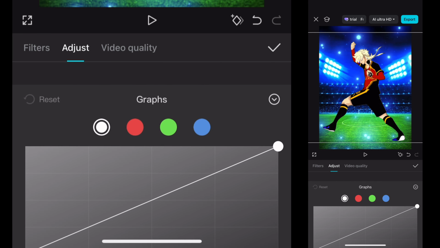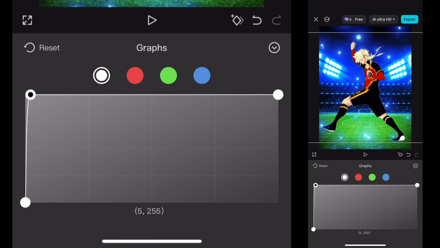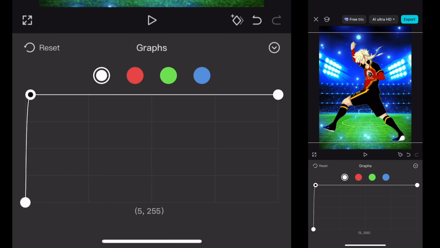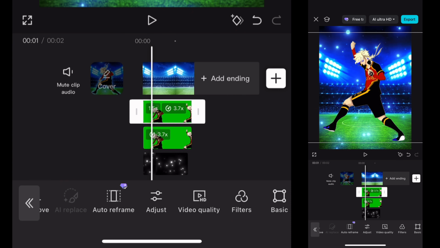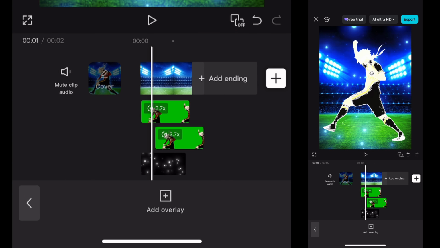When you get graphs, then just do what I do. Then that's it for the overlay. So the overlay is behind the original clip. I'll just show you in a minute. So if you look at it, that's what you get.